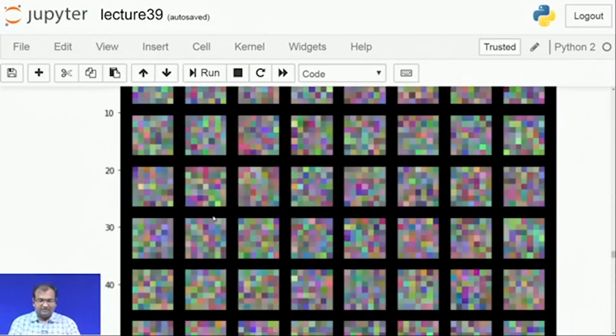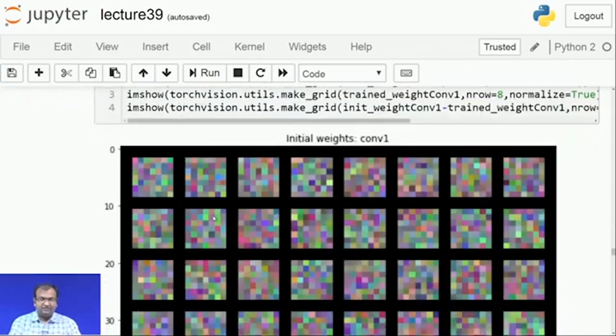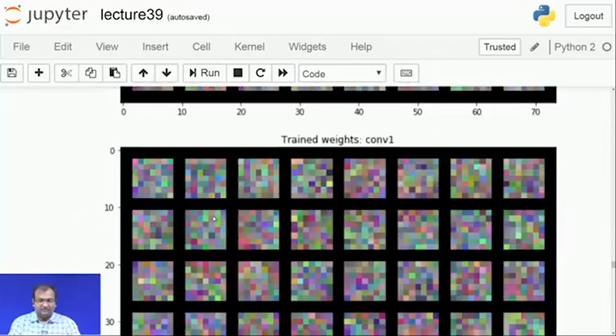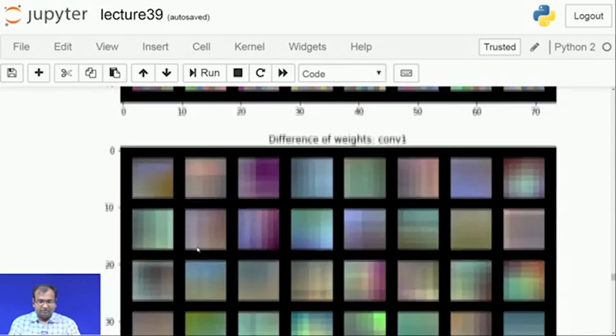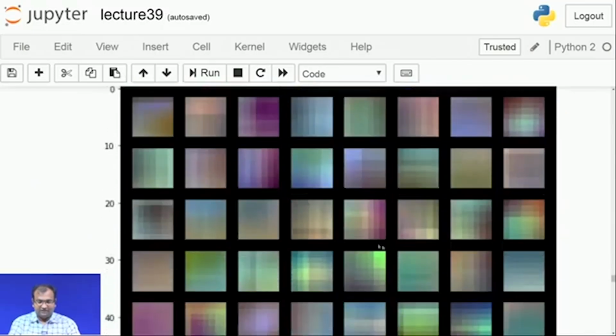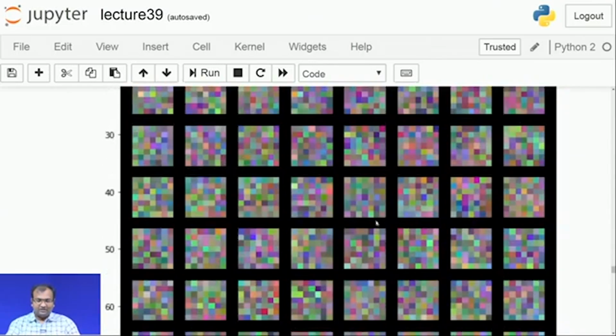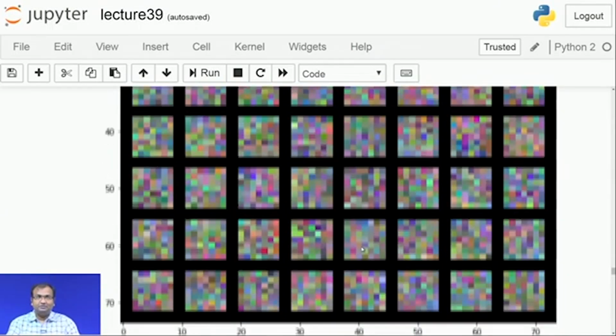Now these are the weights at the initial, randomized start, and these are the weights after 10 iterations of training. If you look at the difference, yes, there is a significant amount of difference, and these are gradient-based changes. Although looking at the kernels, it's really hard to understand what is changing, because they still appear as random pixels of color.